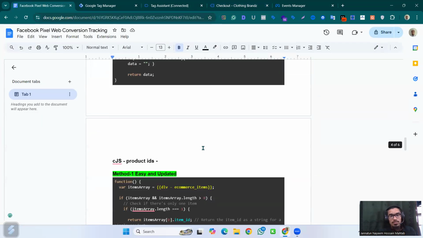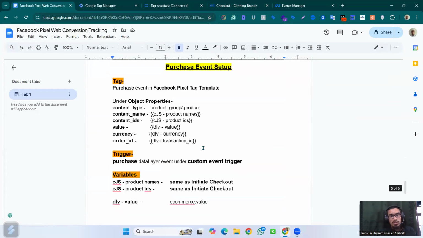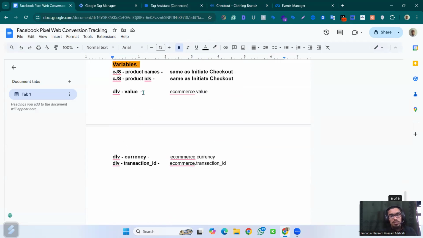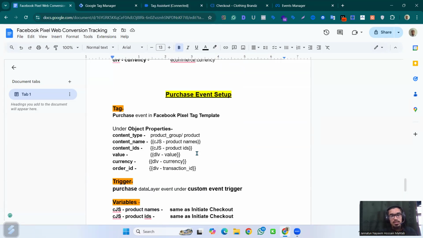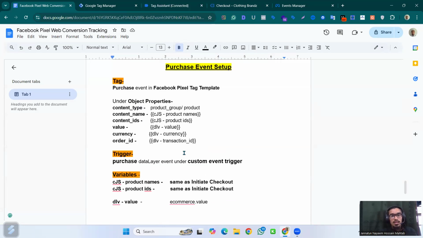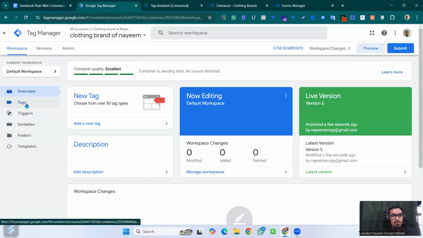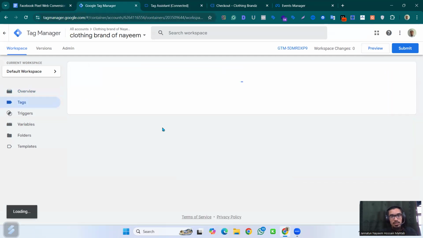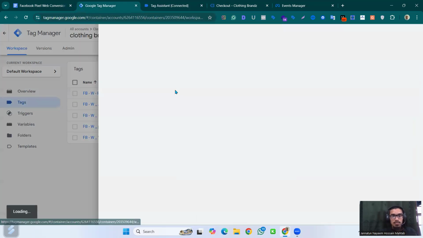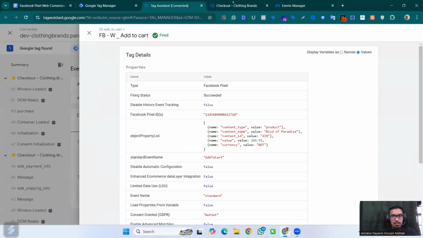So in the case of purchase, you have to send some data, like transaction ID, because it is needed, right? So how can you send it to Facebook? We have to add another one. So go to the tags and purchase. Transaction ID is needed. So how can I get it?